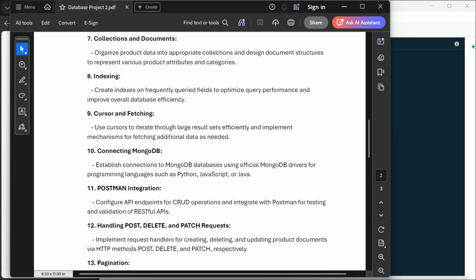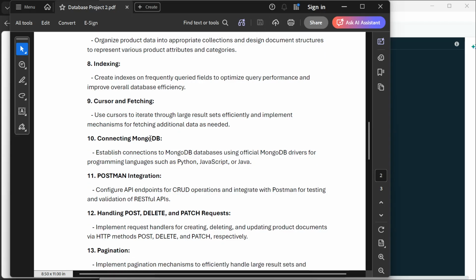So the connecting to MongoDB, most people will choose to go with JavaScript. Yeah, that's what many people go with. But I'm not a JavaScript developer, I'm a Python developer, so I won't be doing that. You can choose Java as well, or any other programming language that you want. But Python will be much simpler.